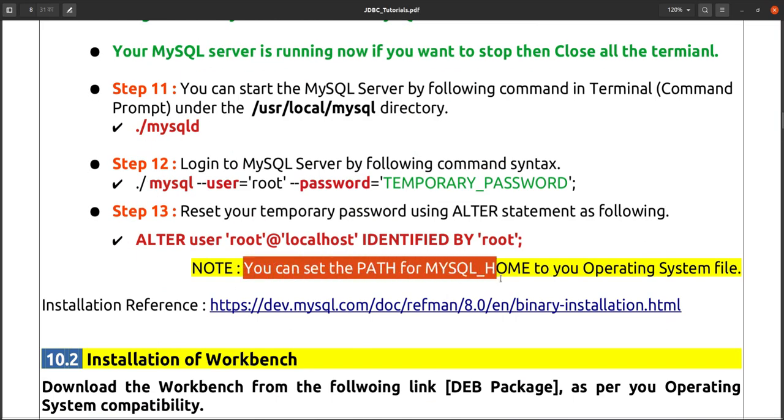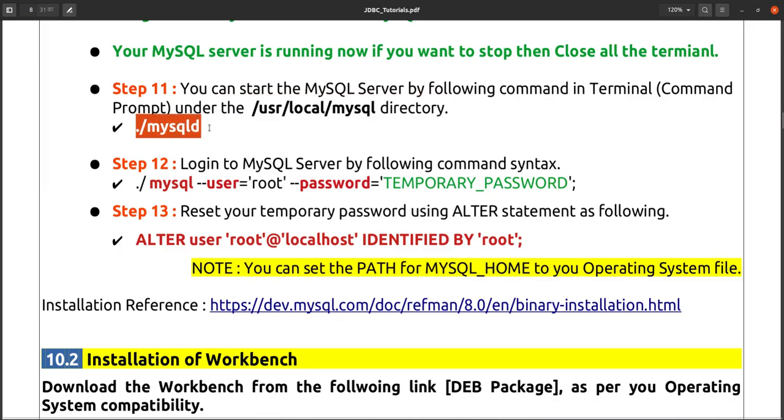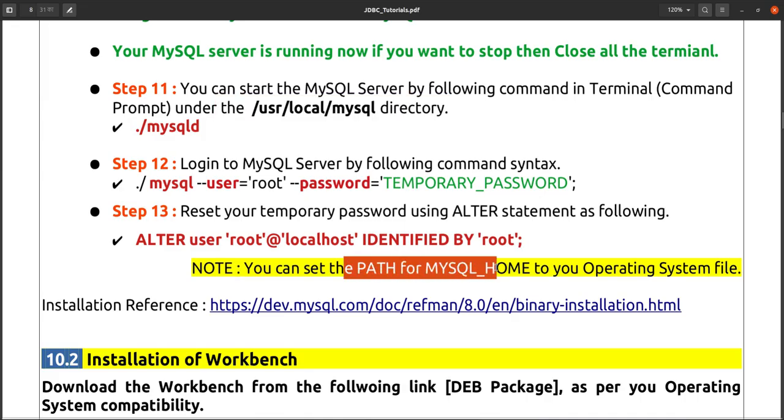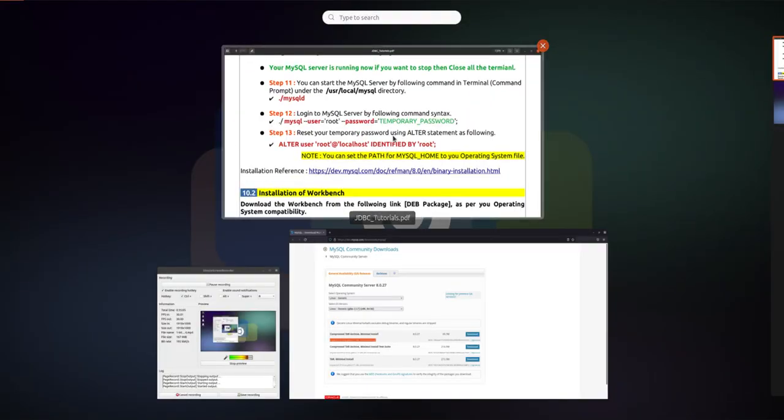And you can set the MySQL home path also. Suppose every time you have to start the MySQL server, you have to go to usr/local/mysql/bin and execute this command there, always. To avoid this, you can set the path in your configuration file, in your PATH variable. If you set it under the PATH variable, then you can execute this command from anywhere. Okay, that is fine.